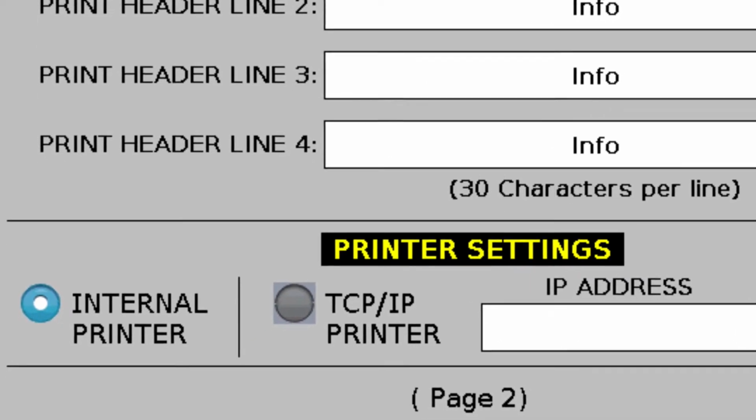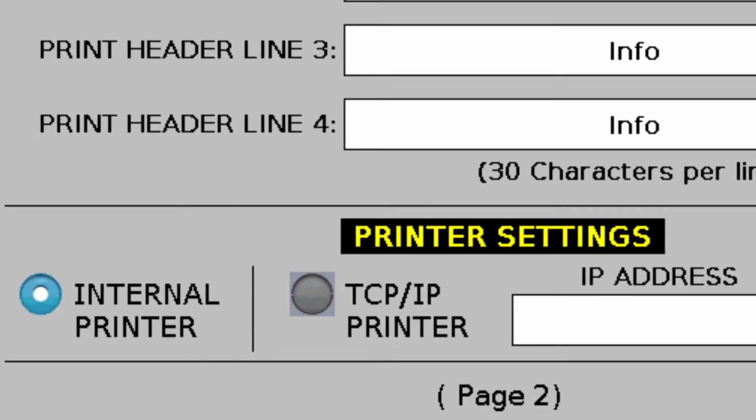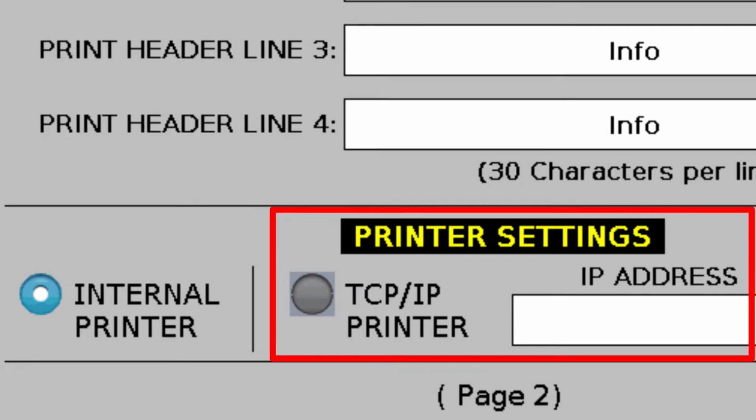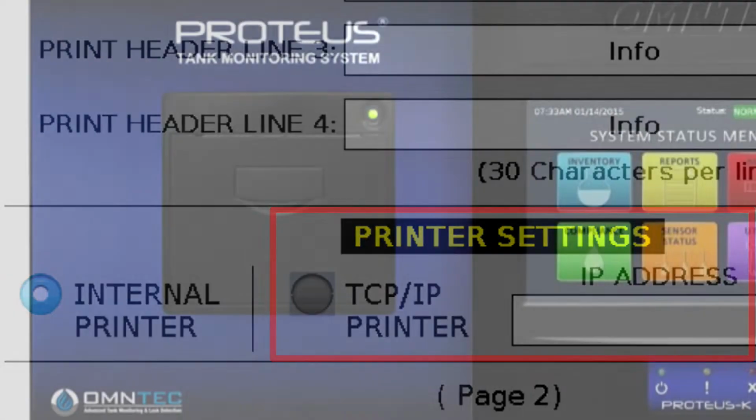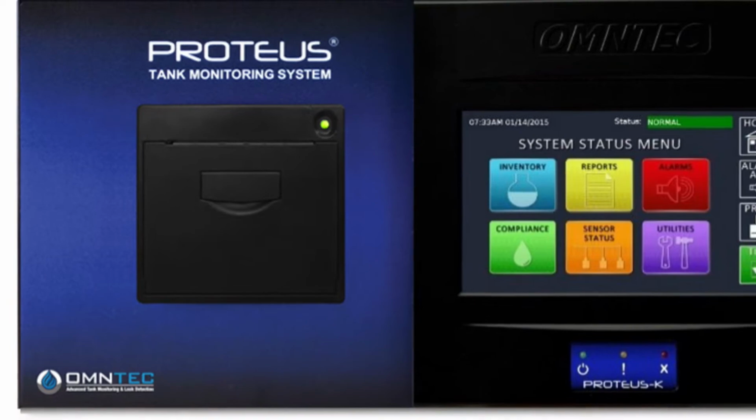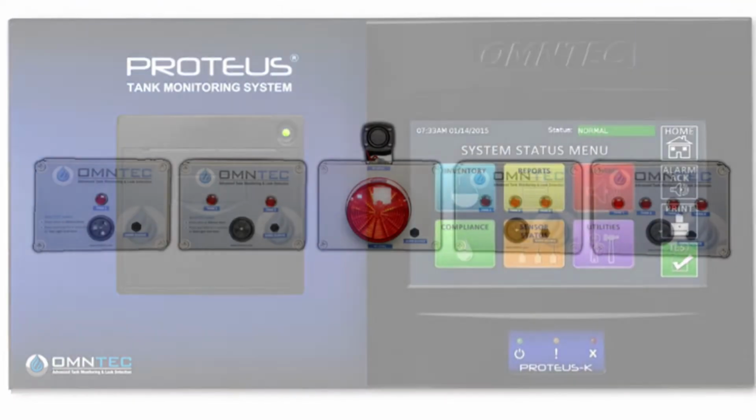The printer may be directed to a network printer. This can be verified in the printer settings in the setup menu. Lastly, the printer could be faulty. Replacement printers are available to order.